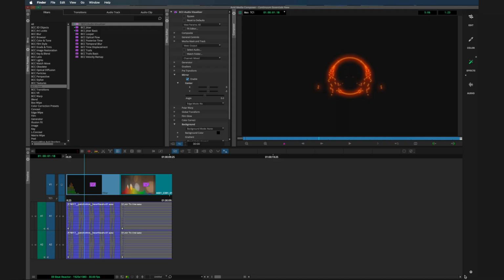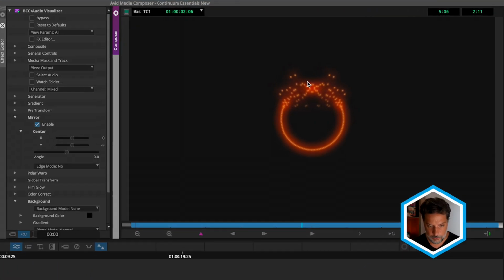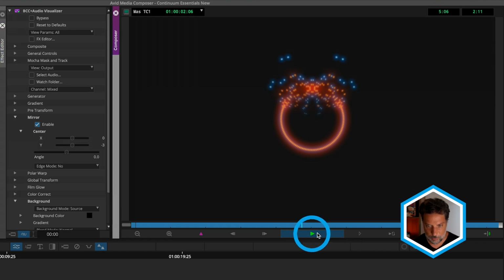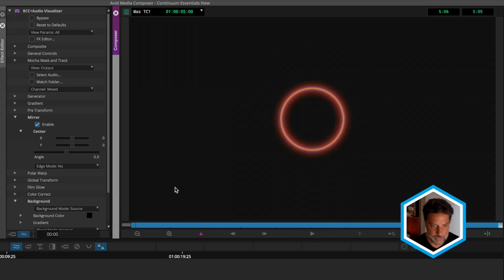Let's apply that, and right now, based on the current setting of background for this, we're not seeing the first filter of Audio Visualizer applied. So we need to go to background and just set this to source. And all of a sudden, now you'll see the first mirror option. And these are combined.